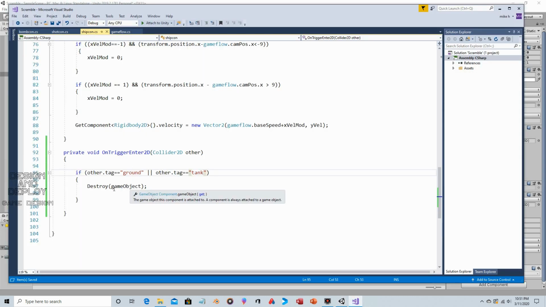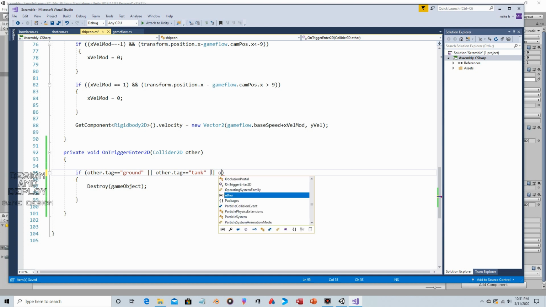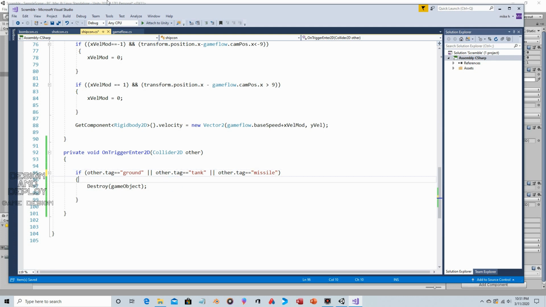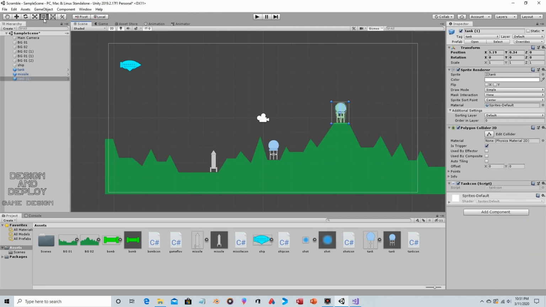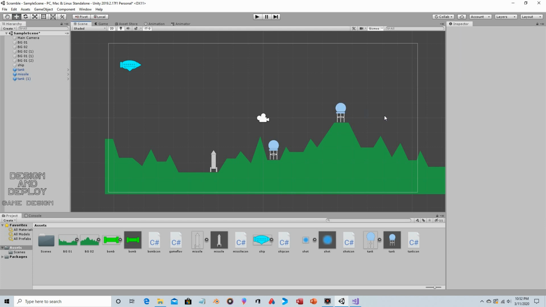So that was or other dot tag equals equals missile. And that too, yeah, that one would be a little bit hard to reach. So let's just move this over. Suppose we could just delete it.